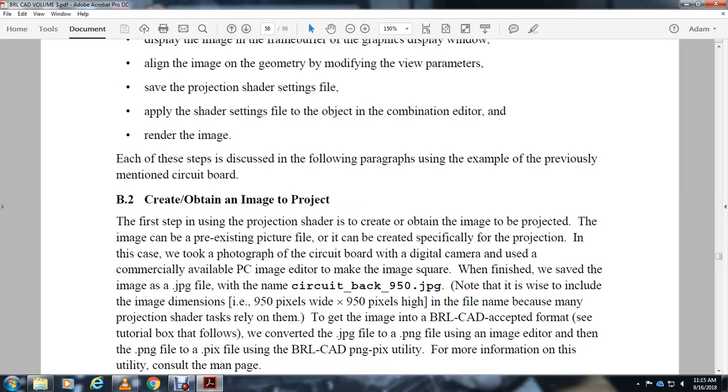in the file name, because many of the projection shader tasks rely on them, to get the image into a BRL-CAD accepted format. See the tutorial box that follows.